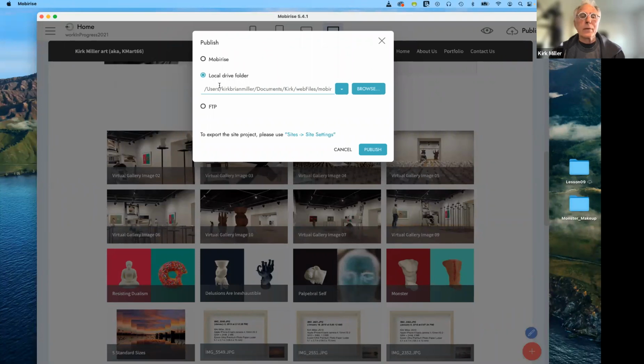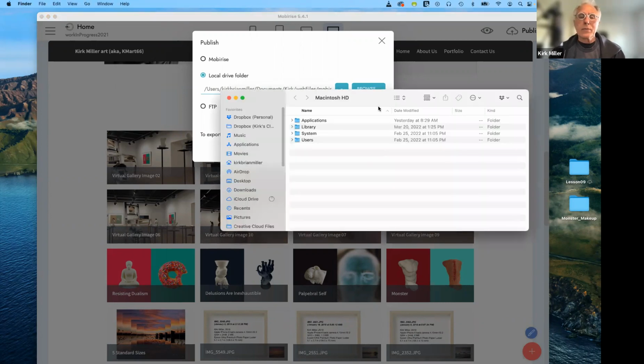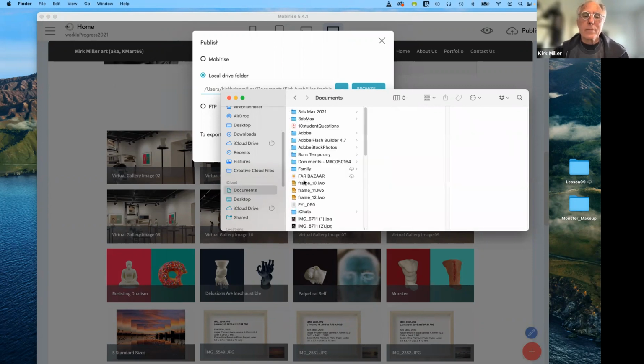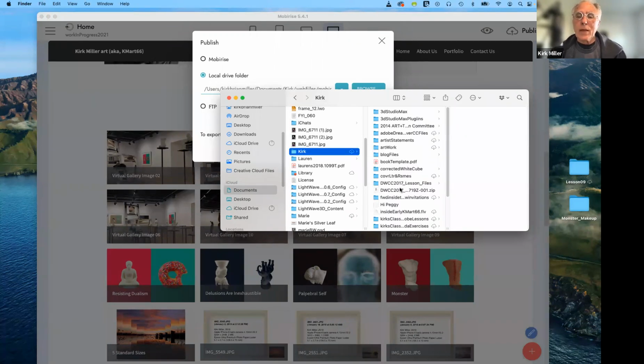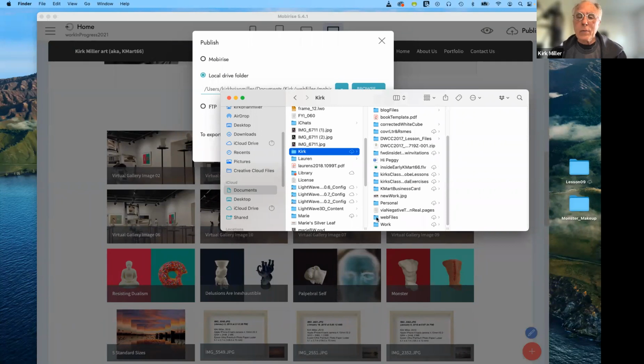Okay, it's under users, Kirk Brian Miller, documents, Kirk, web files. It's nested within a bunch of folders. So if I go ahead here and double click on my hard drive, if I go into documents, this is where I saved mine. Where you save yours, I don't know. Then it would be under Kirk, and if I scroll down again, it would be under web files.